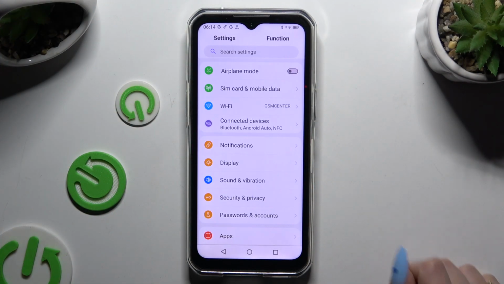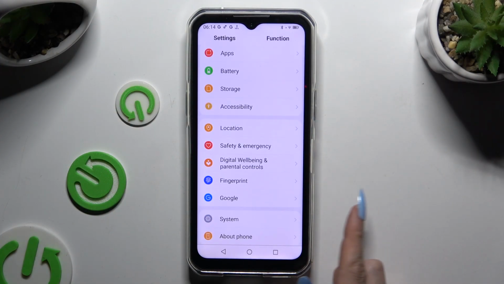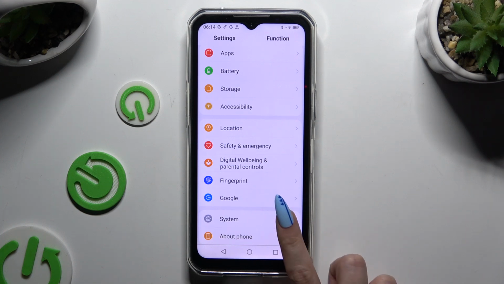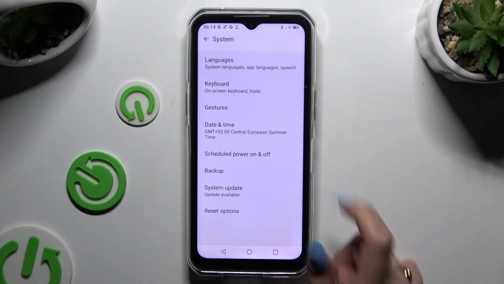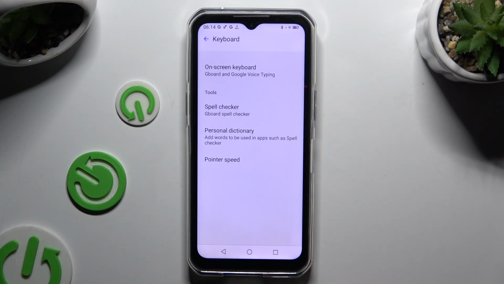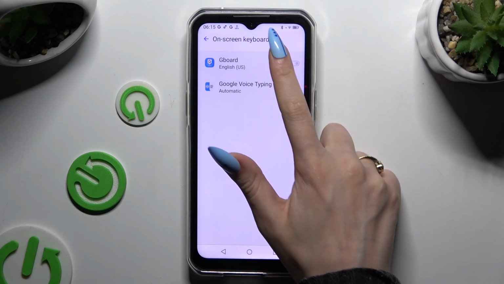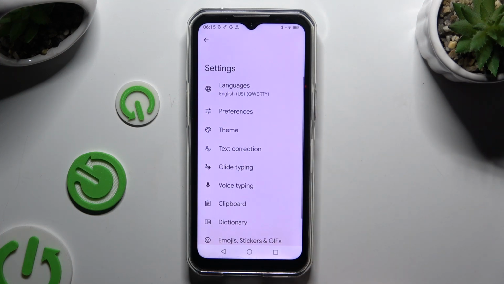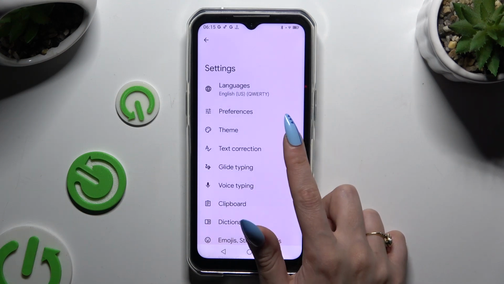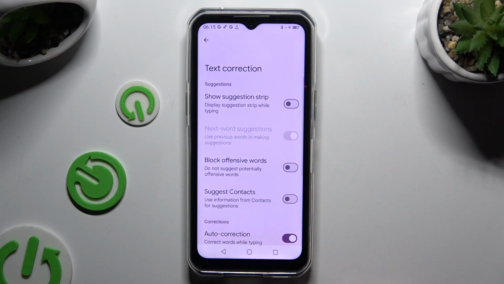Begin by opening Settings and scrolling all the way down to access System. Then Keyboard, On-Screen Keyboard and Gboard. Following that, just click on Text Correction and use this switcher next to Show Suggestion Strip to activate it.